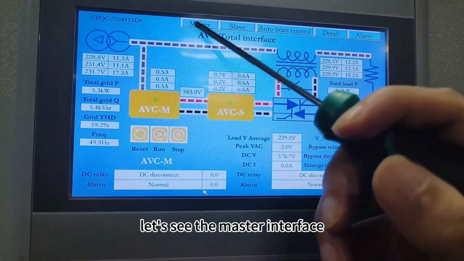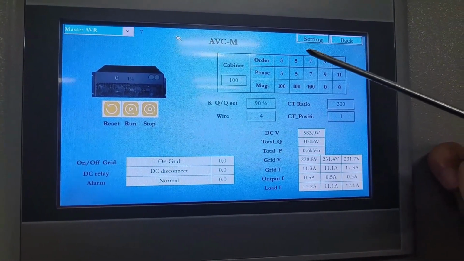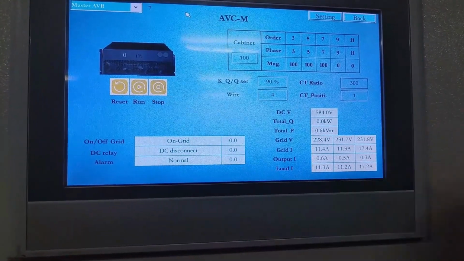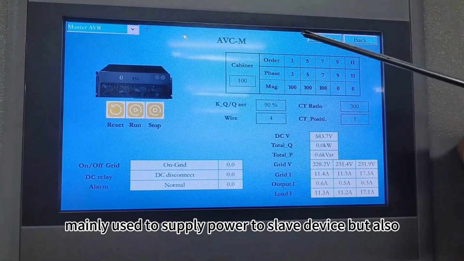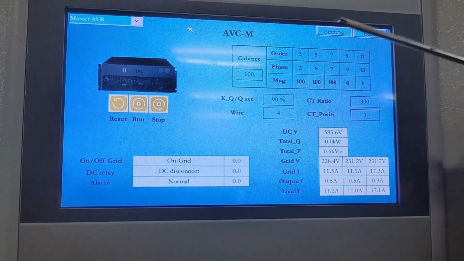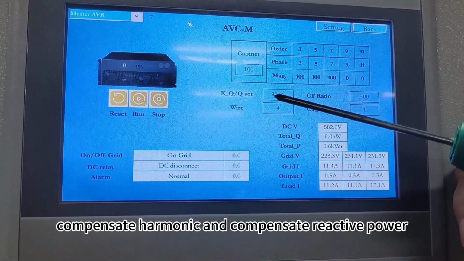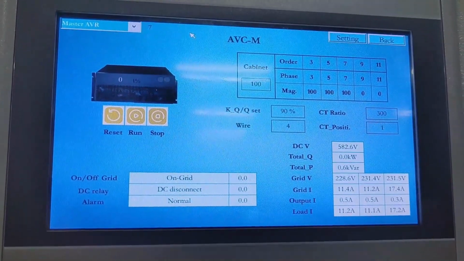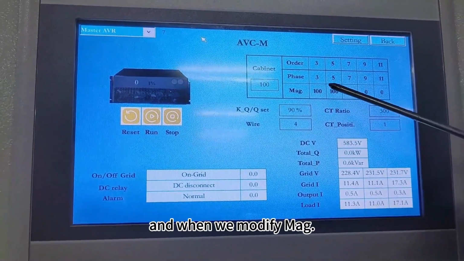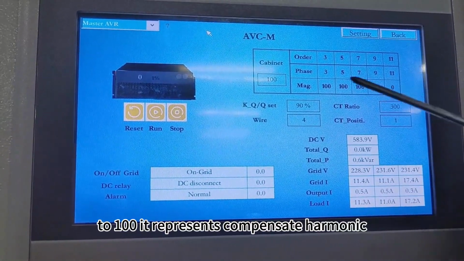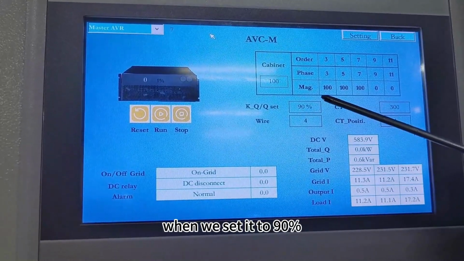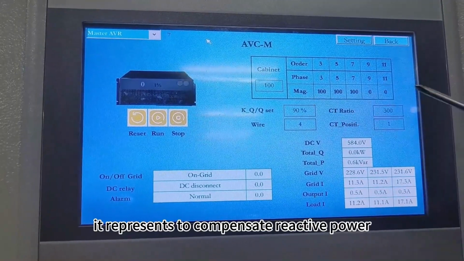Okay, now let's see the master interface. This interface also has 3 switches for reset, run, and stop. Our master device is mainly used to supply power to the slave device, but it also has a function to compensate harmonics and reactive power and improve three-phase imbalance. Now this is the order for harmonic, and when we set MAG to 100, it represents compensating harmonics, and this is KQ. When we set it to 90%, it represents compensating reactive power.